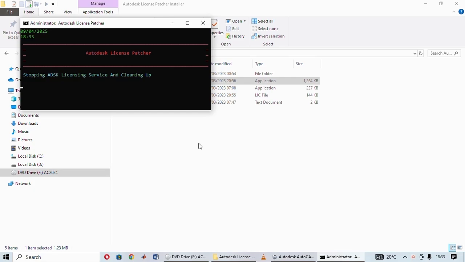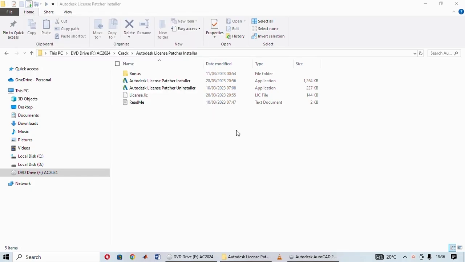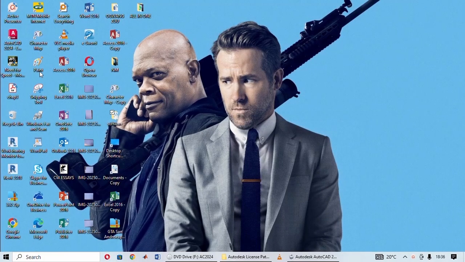So we wait. So now you are seeing stopping ADSK licensing service and cleaning up. We wait until all that is done. So the cracking is done. Now what we shall do, our AutoCAD is already installed here. This is our file, so we shall open this file.